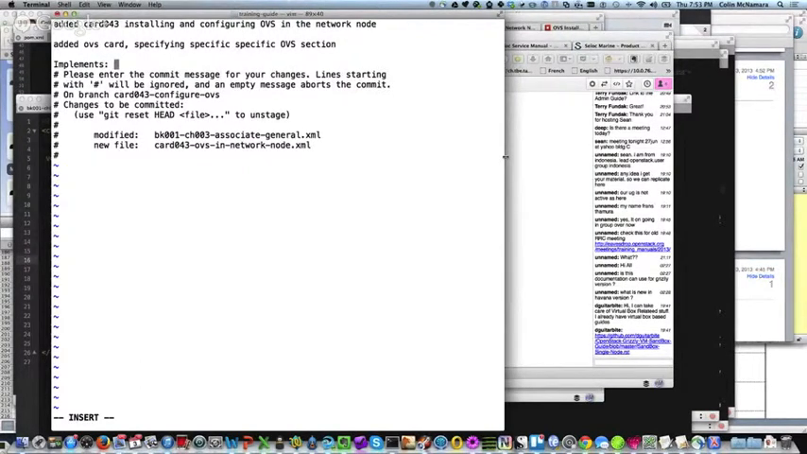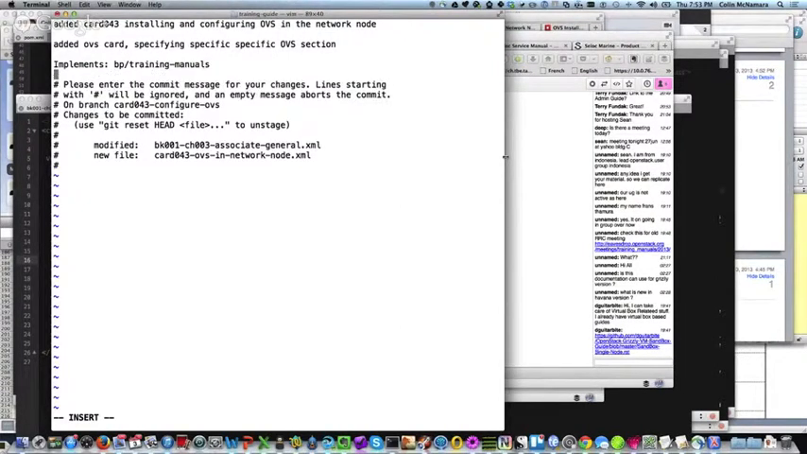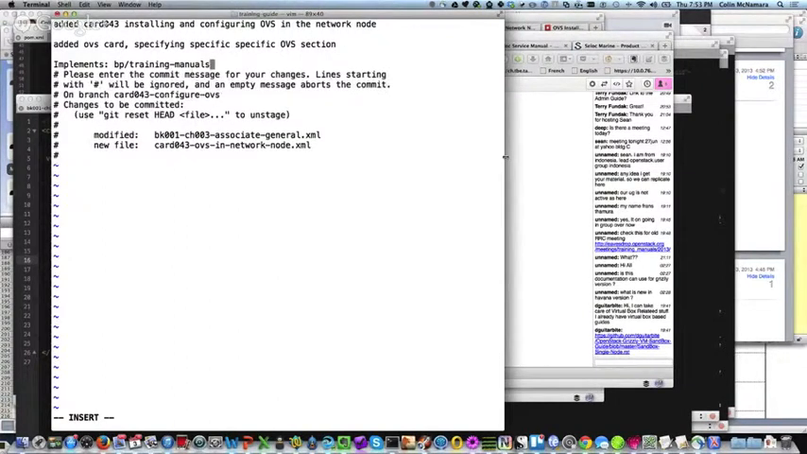So the OpenStack infrastructure team actually uses some tools inside here. We actually tell it what blueprint it implements. In this case, training manuals is a blueprint we're implementing. What will happen is this will automatically get logged into the blueprint as an action in the project. It also makes it so when you're a reviewer, you can click through and verify that the work you're seeing matches the blueprint.